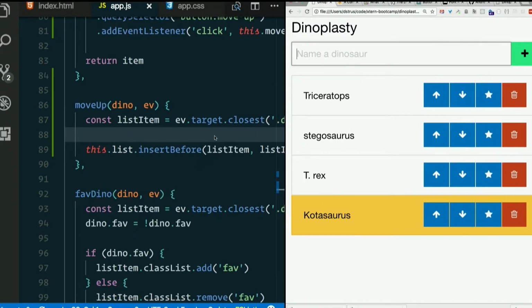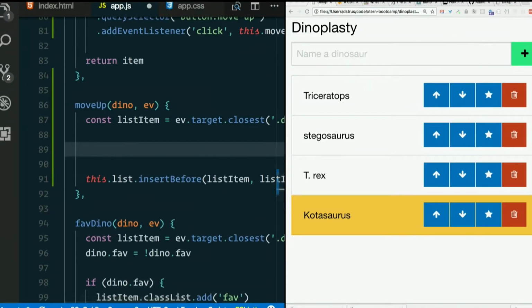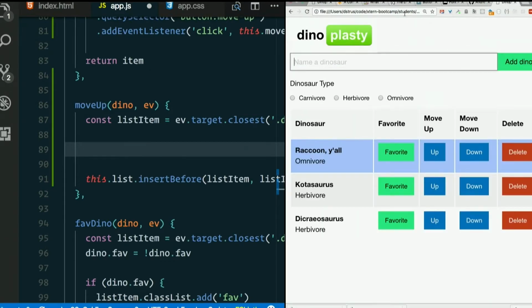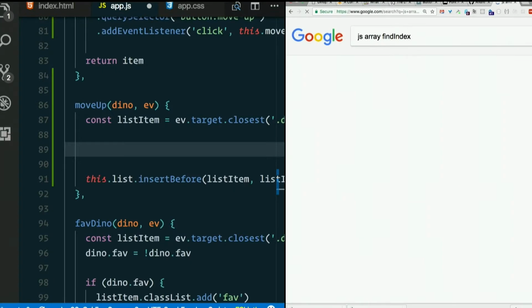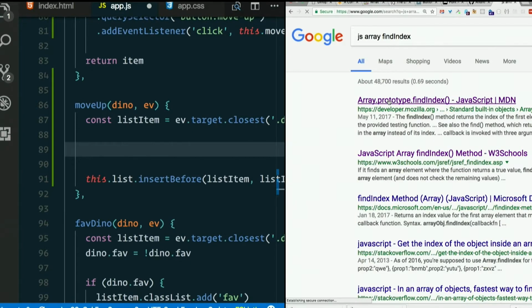So what do we do? Search through it looking for the ID till we find the right index? Or instead of a for loop, we could do it the easy way and use findIndex.